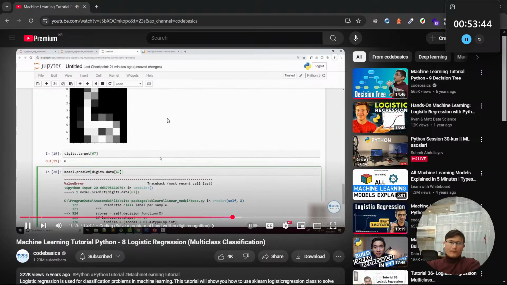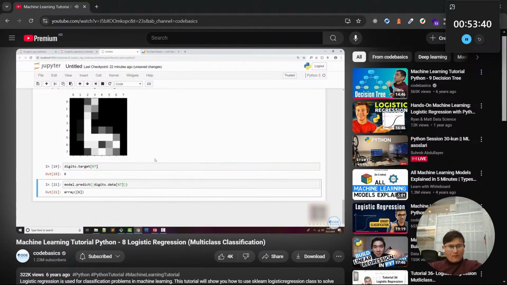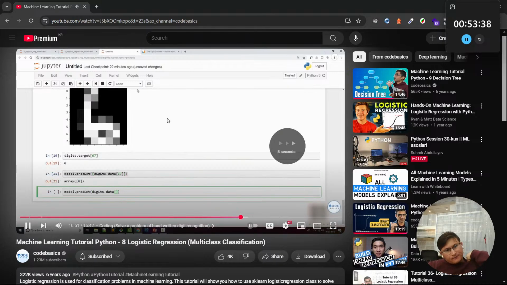Okay, this is the error you get when you're not supplying a multidimensional array. So I'm just going to supply a multidimensional array just for the sake of it. And you can see, let me, okay, I want to predict 96.